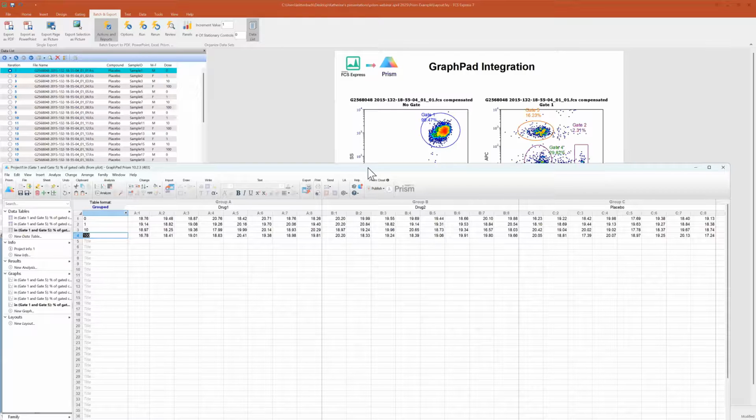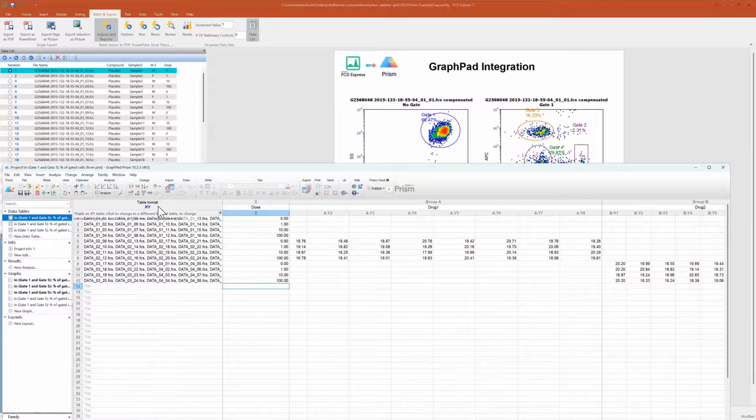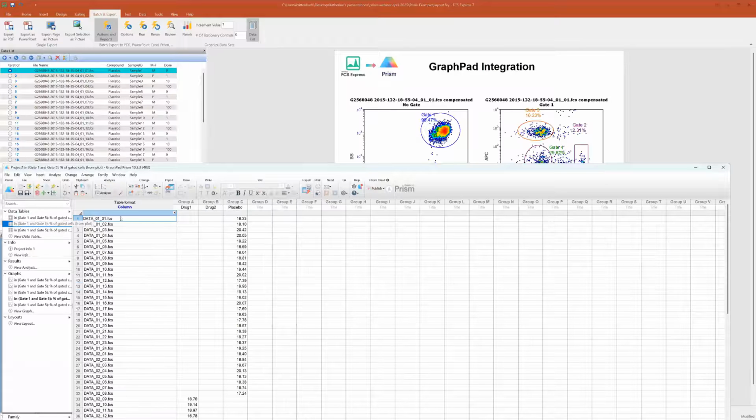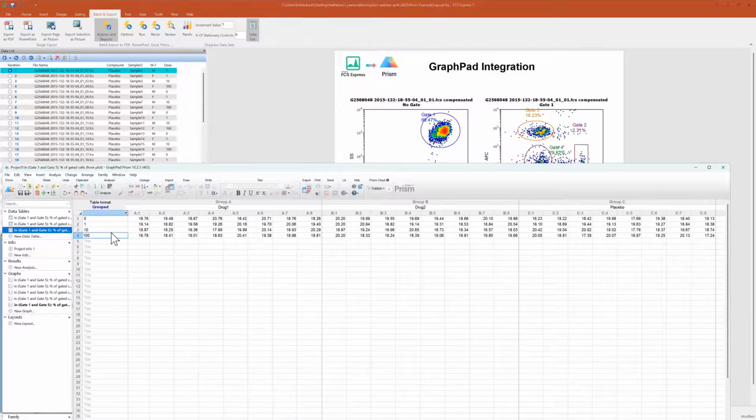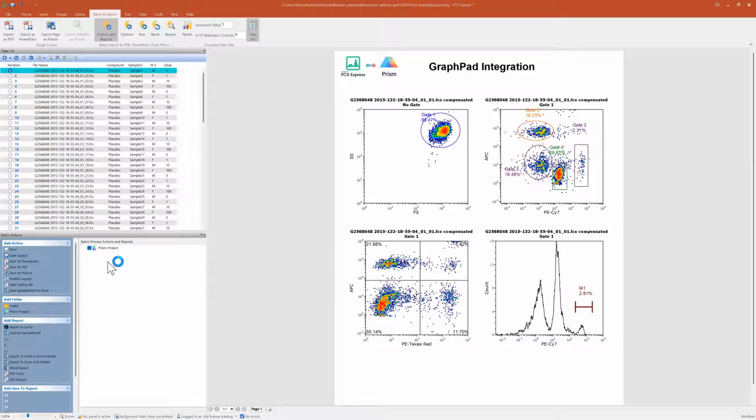All right, so this is what we're going to be generating with our 3 different types of Prism tables. So just to review that again, this is what the XY table looks like, this is what the column table looks like, and this is what the grouped table looks like. So let's try to generate that in FCS Express. So we have our Prism project. We'll click on that and choose which type of table we want to create. Let's start with the Prism XY table.